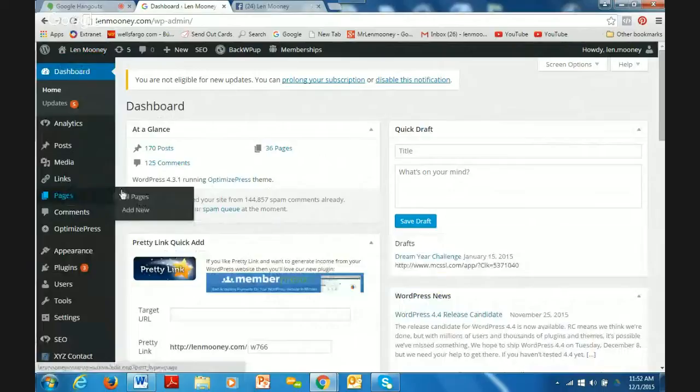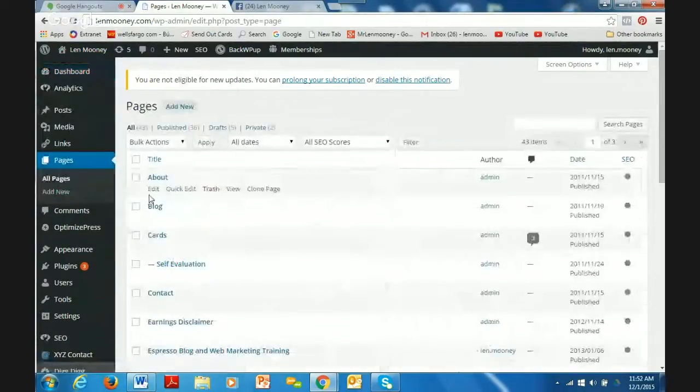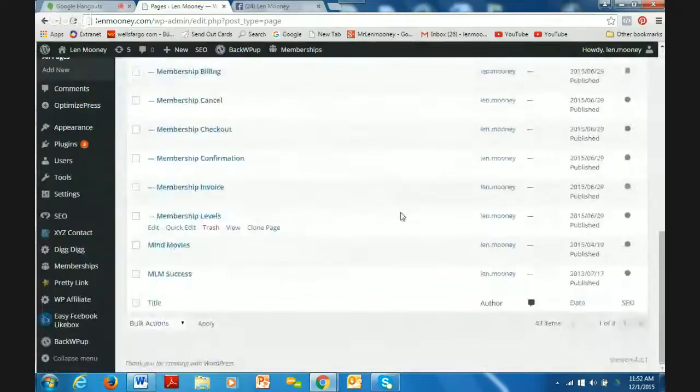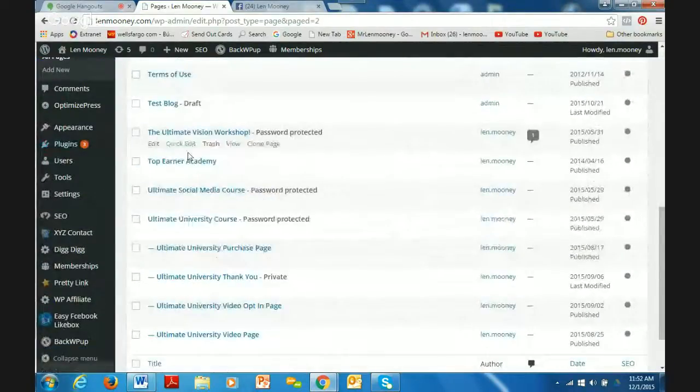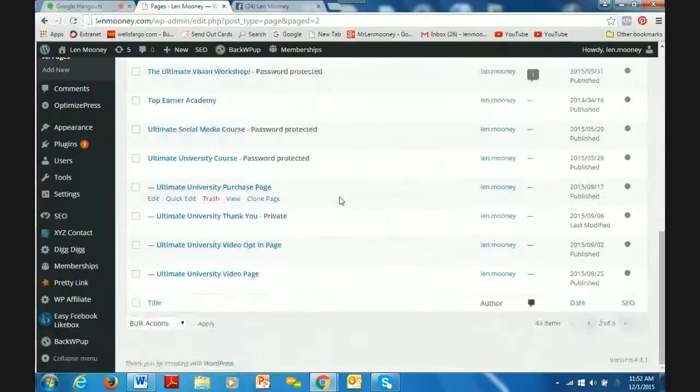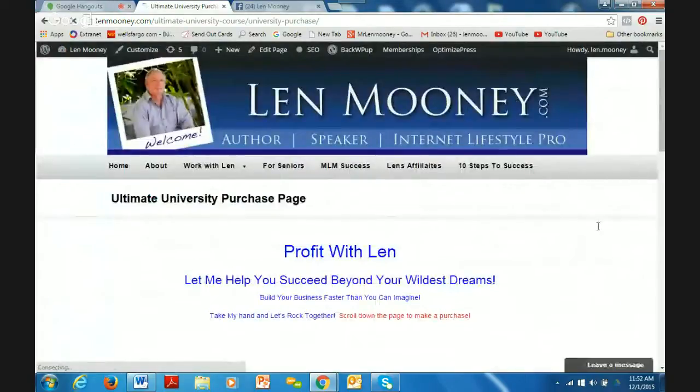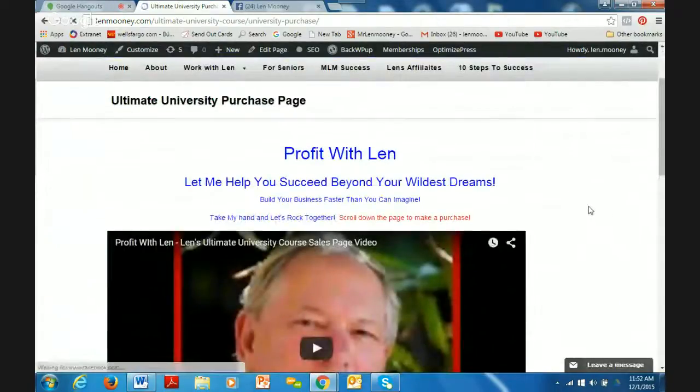I'm going to go to my pages, and I'm going to go to the sales page. I'm going to pick a sales page for something. I don't know what, doesn't matter. It's over on the second set of pages. The Ultimate University purchase page. Okay, fine. Notice this is the purchase page for Ultimate University.